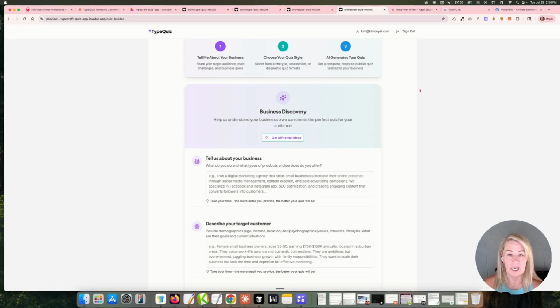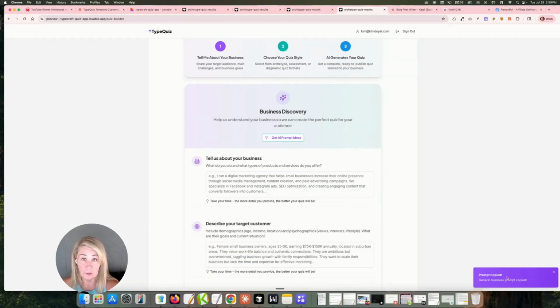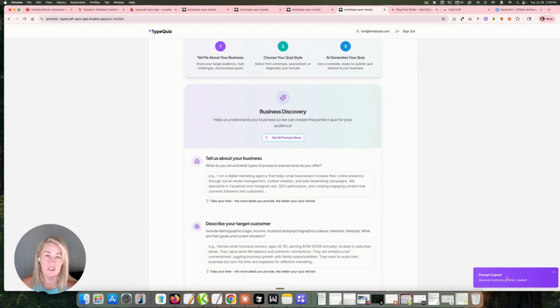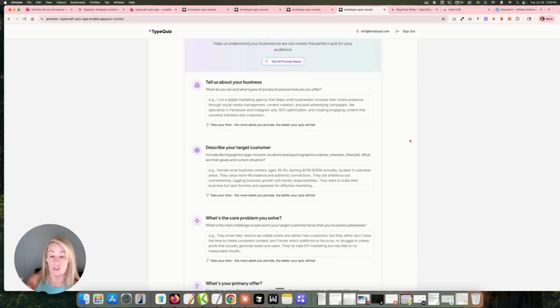We're going to go ahead and skip that. Now, if you don't have that information, you can get general prompt ideas, and you'll see there's some colors that need to be tweaked there. This little bottom toast notification, that's what it's called, it'll let you know that it's copied. So then you can just take the prompt and go into one of those tools and get the information you need, because there's a few questions here.